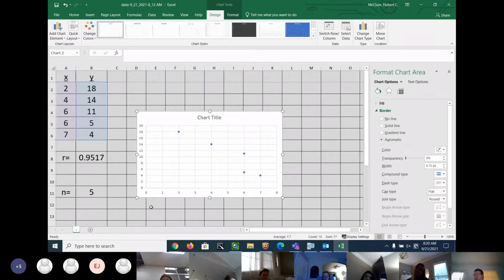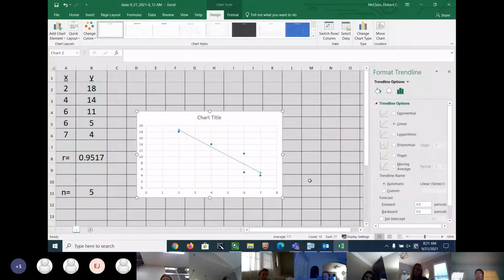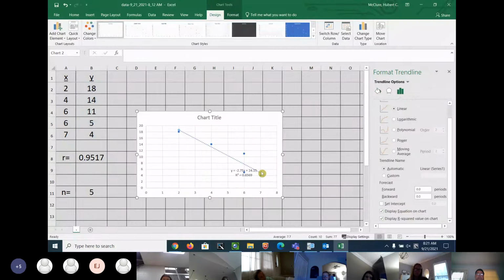Here, what kind of correlation are we going to have? Negative. It's going left to right down. So we know we're testing for a negative correlation. So I'm going to add trend line. Go down and hit display. Make this a little bigger for you.